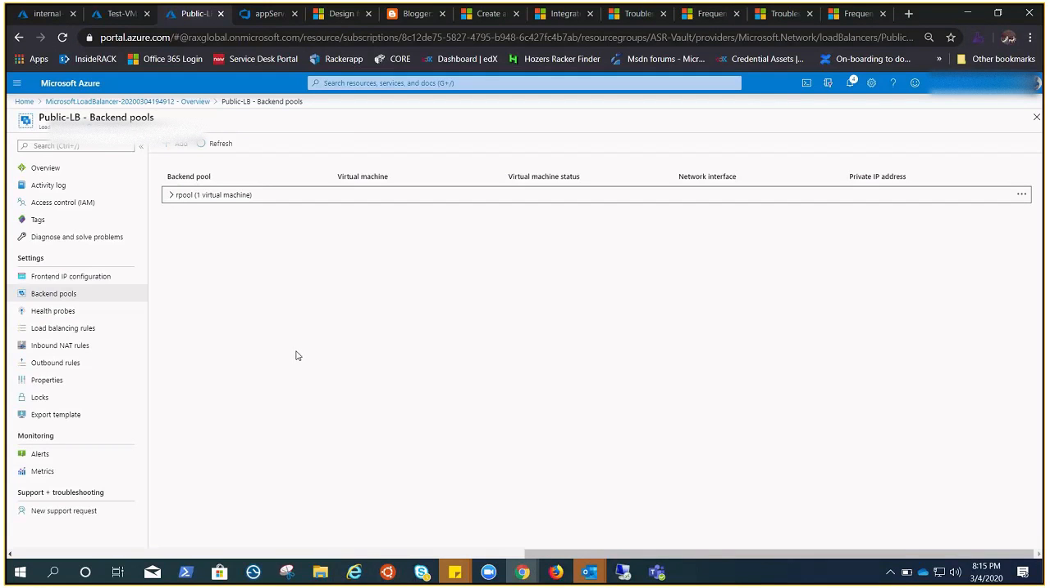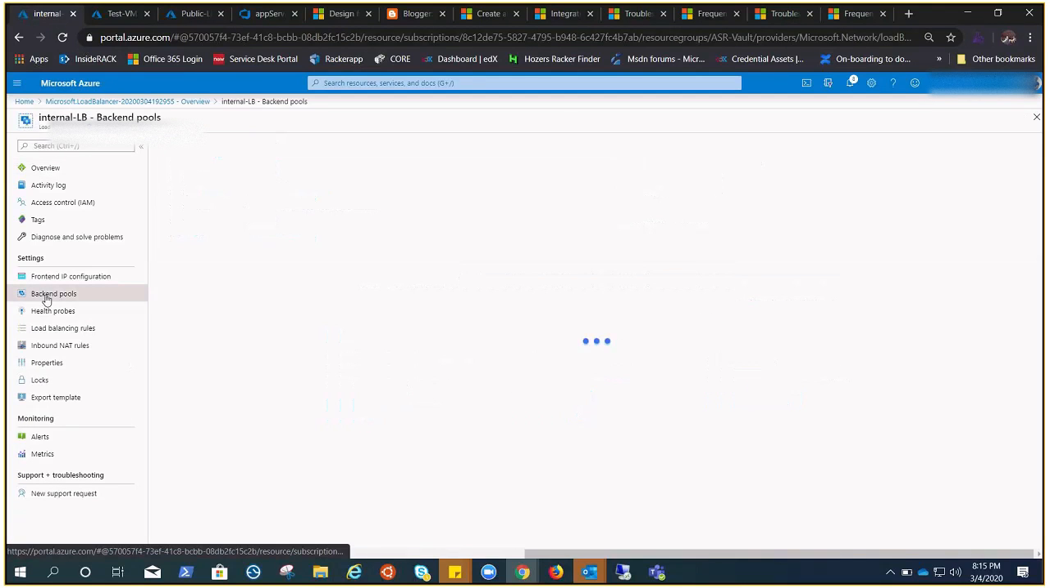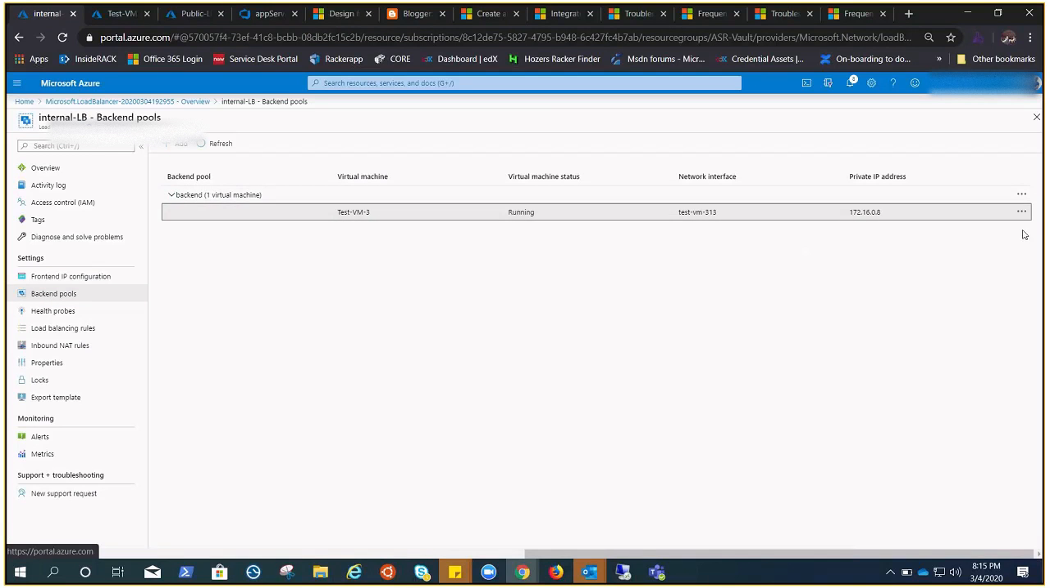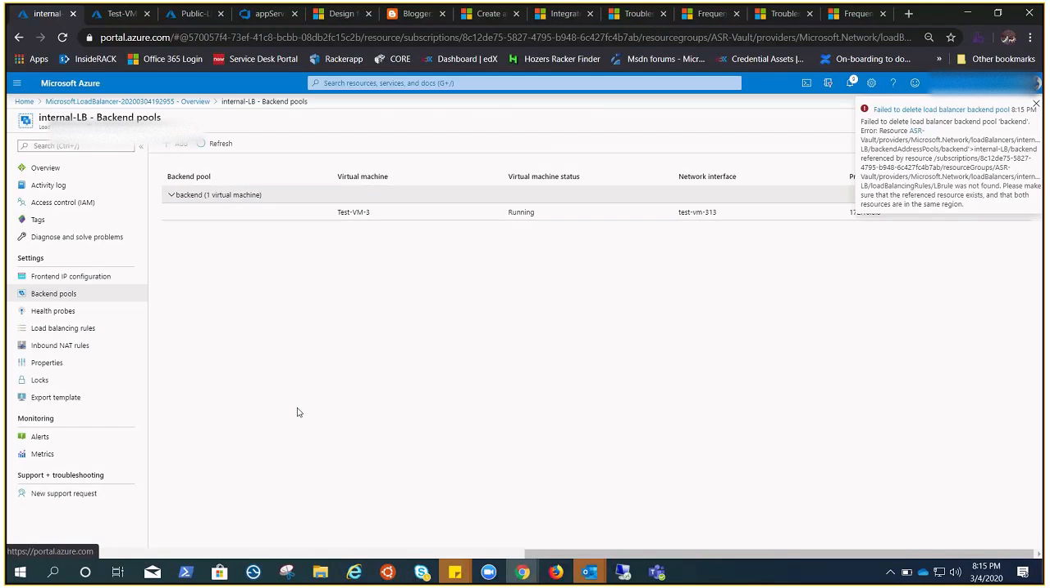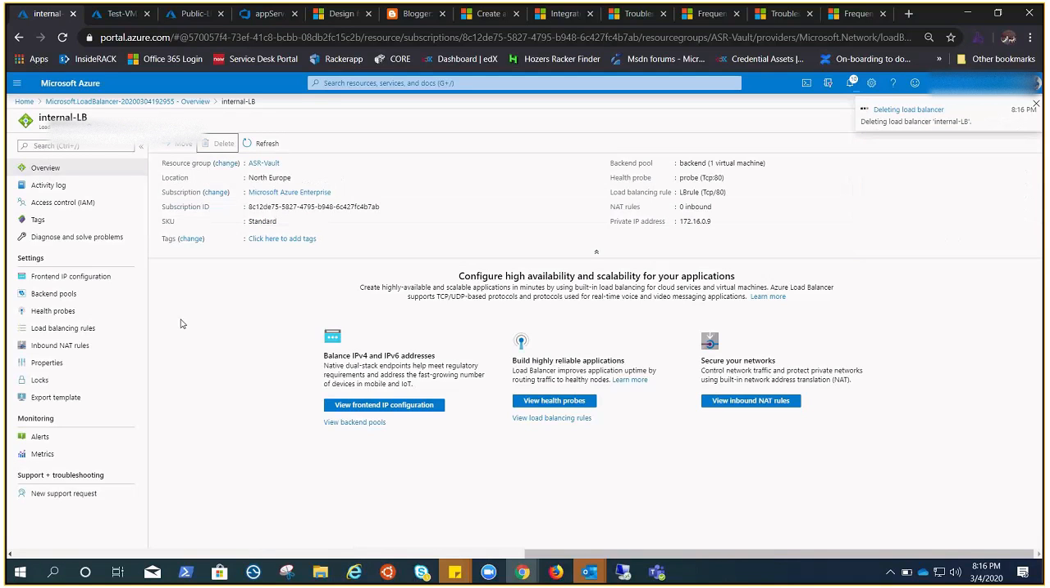Now let's go to the internal load balancer. I don't know whether I can show you that or not. Let me delete the backend, or let's delete the entire load balancer. That's fine. We have seen what we were trying to see or demonstrate.